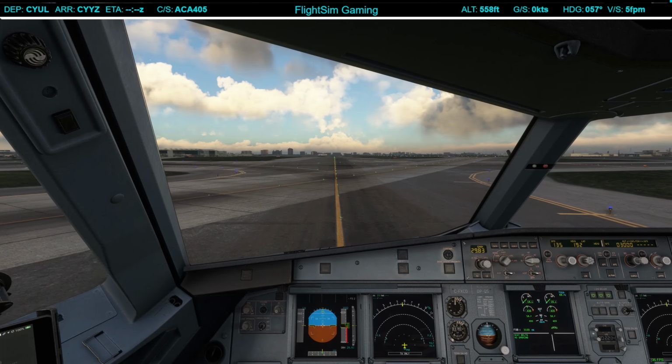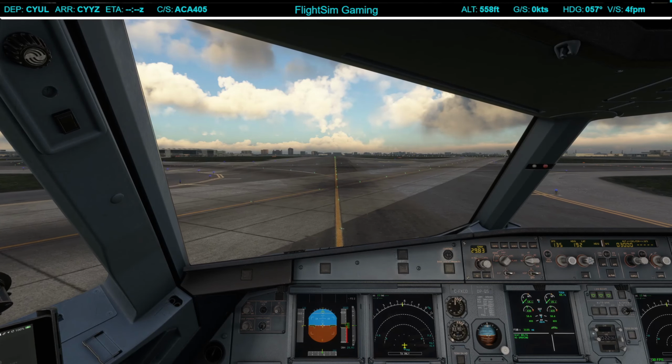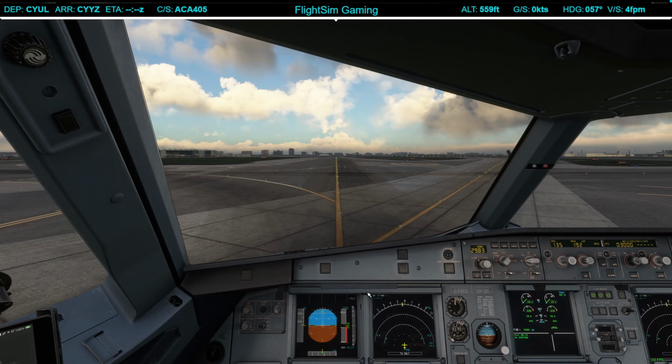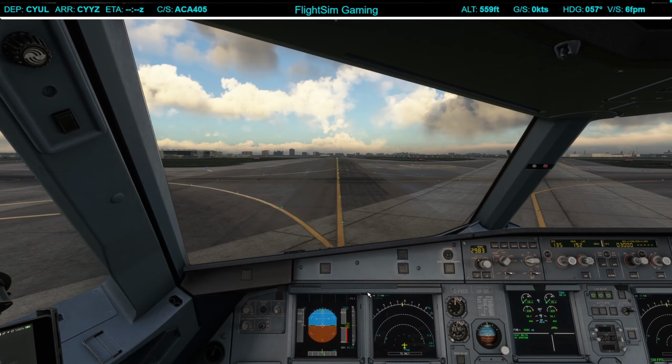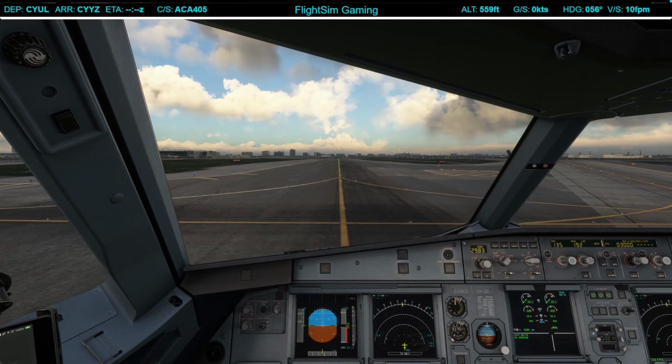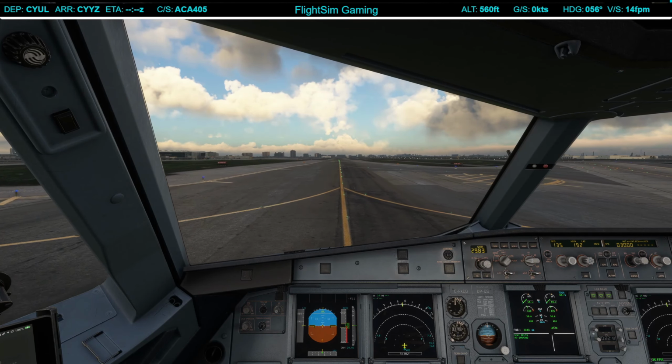Definitely got a little balloony there on the approach. Definitely did not make up for it on the landing, but hey, it's part of flight simming, right? We're on the ground, we didn't tip. I'll take it.